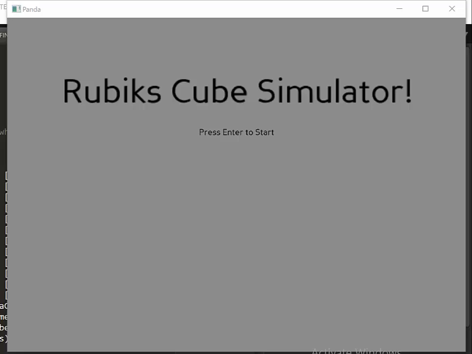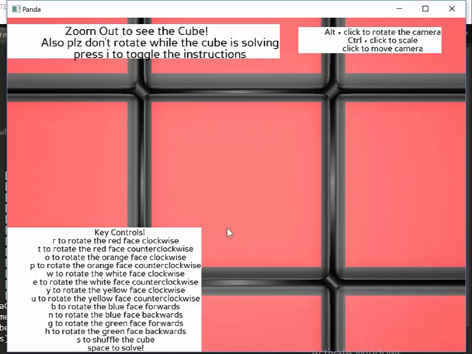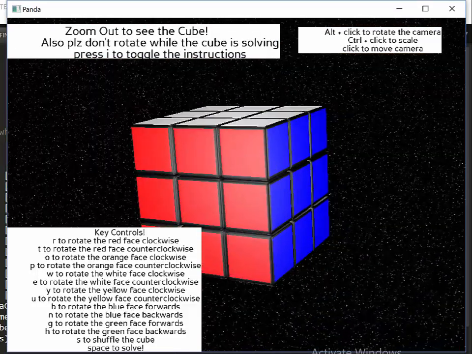So my project is basically just a Rubik's Cube simulator and solver, and the main user interface uses Panda 3D. When we run the simulation, you see this little intro screen, and when you press enter, you can zoom out to see this 3D model of a Rubik's Cube. The instructions can be toggled on and off by pressing I.